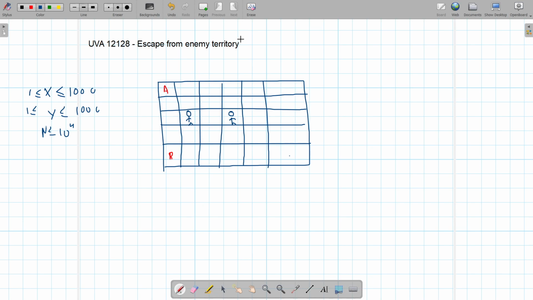The question says that you have a grid, and you are a group of soldiers, and the entire map is in the form of a grid. You have a starting position and you have an ending position. You have to reach the ending position from the starting position, and there are some enemy outposts, or you can say basically these are cells from which you want to stay as far away as possible. So the problem statement asks us to find a route.